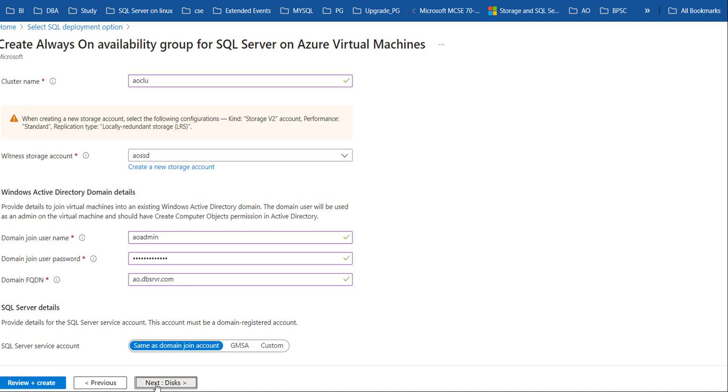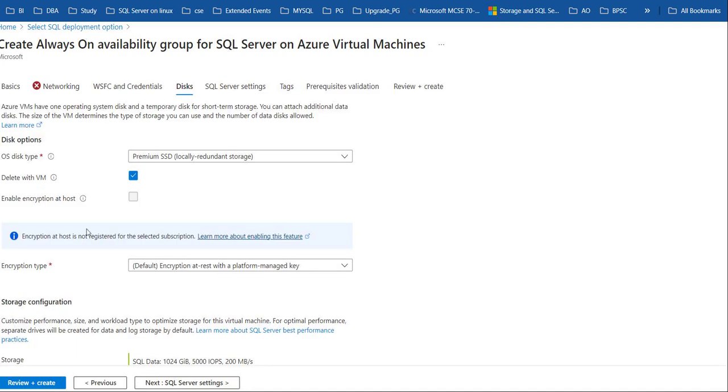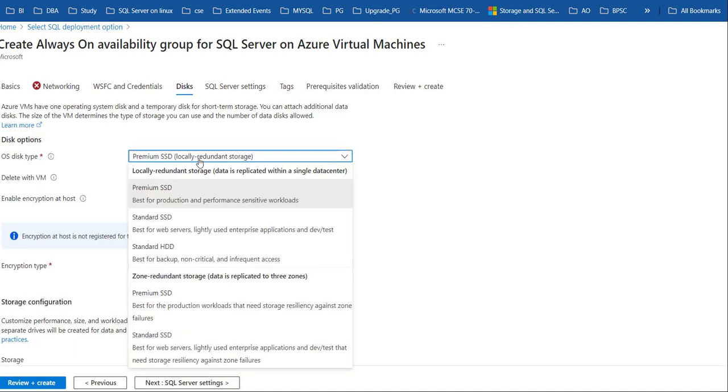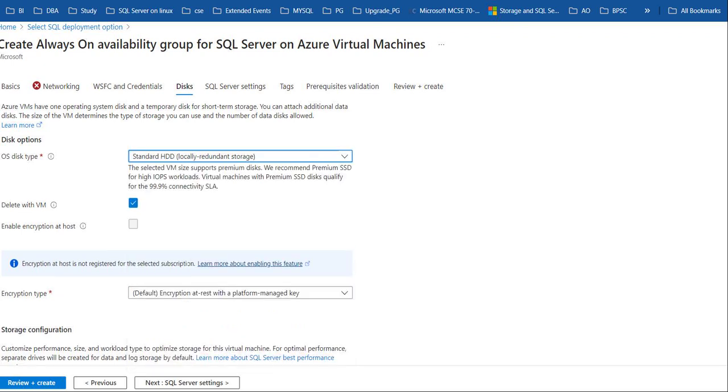Okay, next about the disk. We have a premium disk, a standard disk, and basic we can check also, because we are not going for any live application. This is only for demo, so we can just keep this. Encryption, no, we are not going for encryption. Okay, simple.